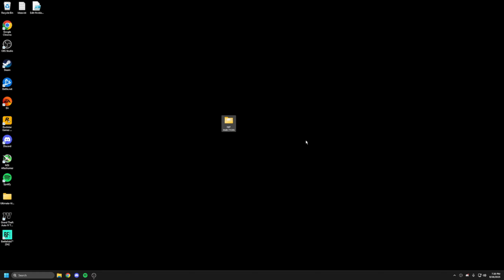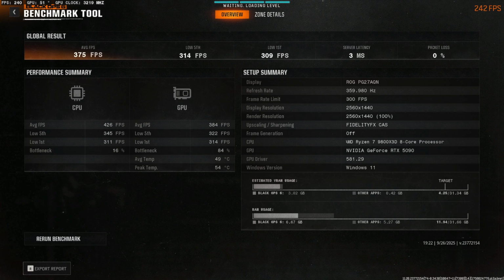I'm just going to go straight to the benchmark page. Okay, as you can see, rebar has been successfully installed. As you can see, the CPU's averages have gone down, but the GPU, I think the average FPS went up. I'm not sure, but I'll go back and check. But yeah, it should increase your performance for average FPS. It can affect 1% lows and all that stuff.